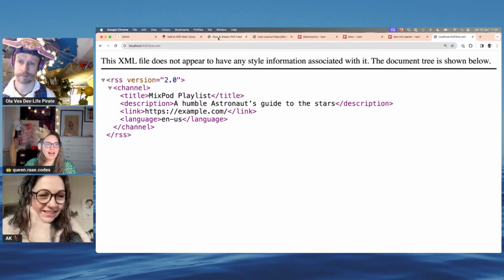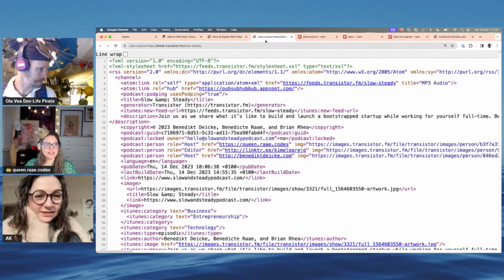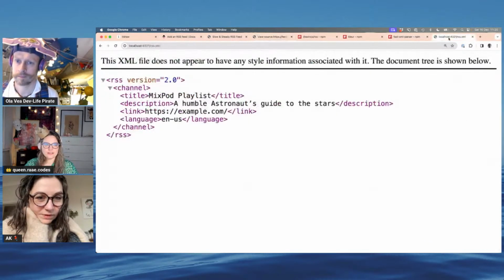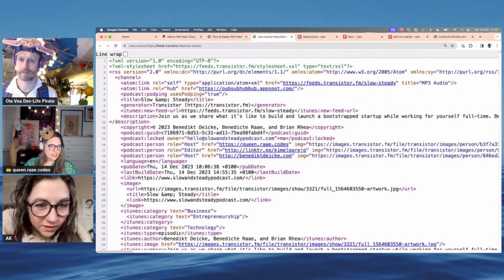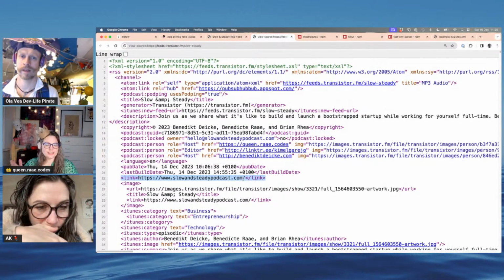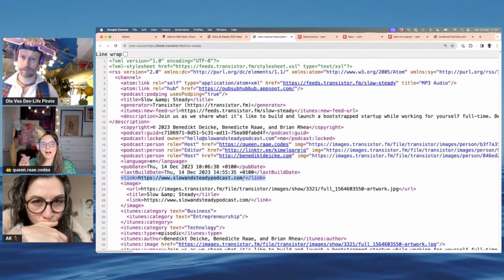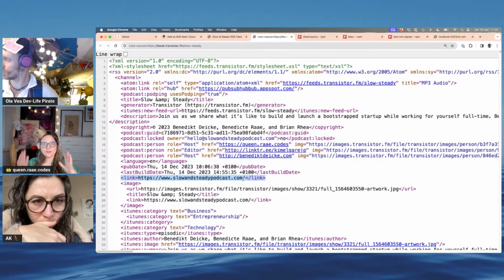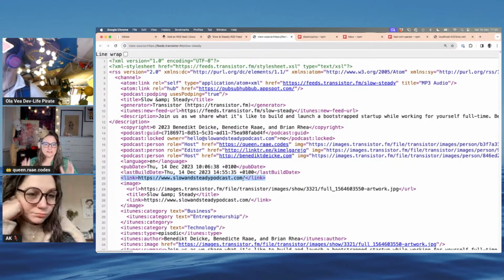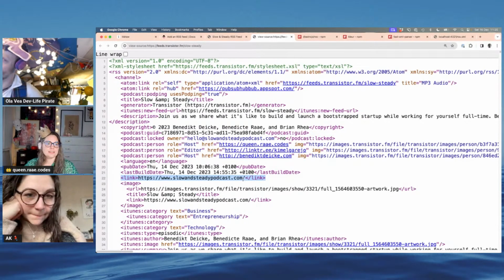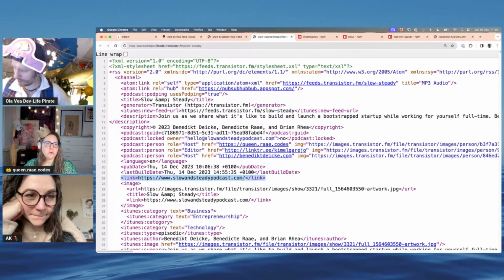I'm guessing it ends up as an href or something. If you look at the example we're working on, there is one link. Sorry, if you go back, link, that's slowandsteadypodcast.com. That's the Slow and Steady podcast that I co-host with Benedict, and we have a URL only for our podcast, even though it's hosted on Transistor. So I think the link is whatever is the homepage of the podcast. Yeah, that makes sense. Great. Cool.